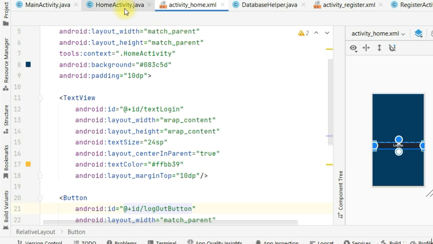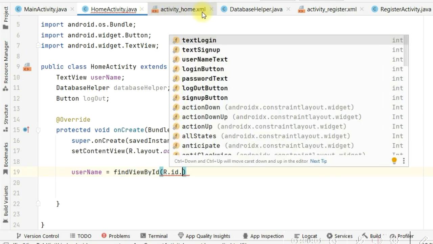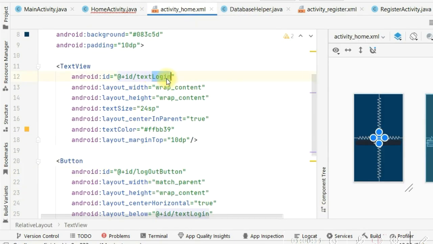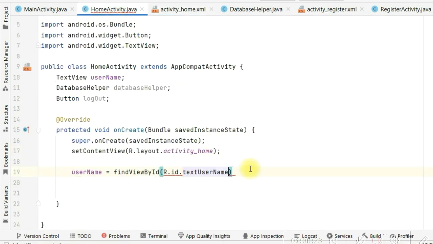Now go to the home activity.java. So username equal to find by ID r.id. Now let's check the ID. It's text login, but it should be text username. So I corrected it to text username. Copy the same to the button text username, and we write text username here.